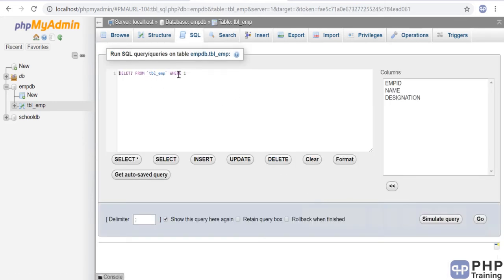Here is the syntax to delete it. You have to always mention the where clause. If you don't mention the where clause and you just simply do delete from this table, all the records will be deleted. And there are high chances you cannot get those records back. So be careful when you do delete. Always make sure you have a where clause.